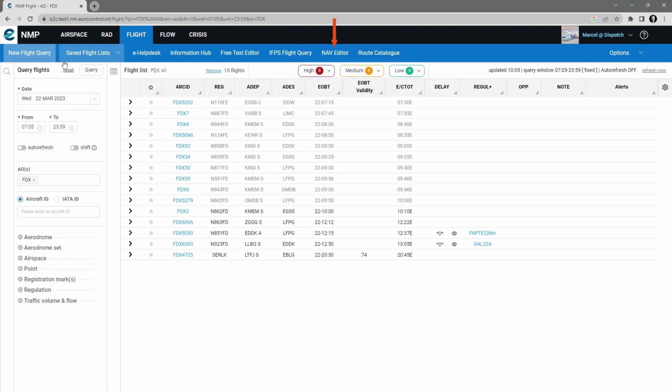The nav editor is the next option, which is very similar to the free text editor. However, with this option, you can access future ARACs. The final main menu item is the route catalog, which gives you access to the historically filed routes over the last year.